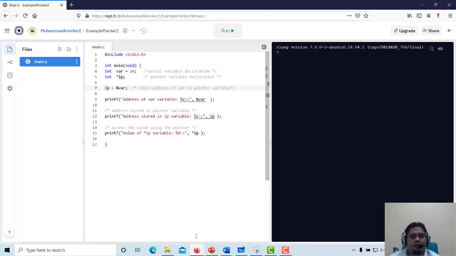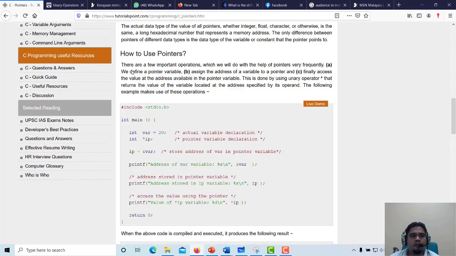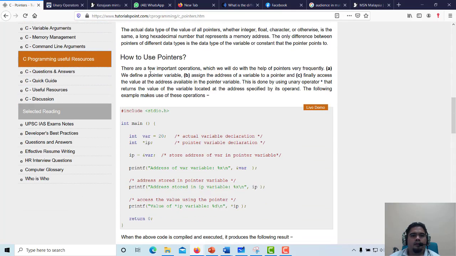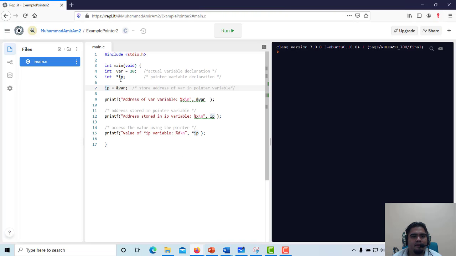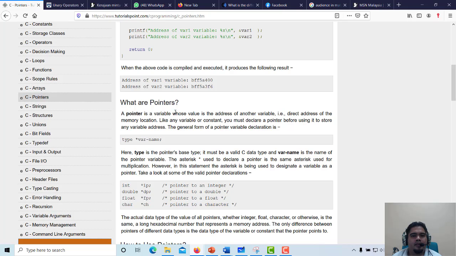Okay, let's go back to the definition. What are pointers? A pointer is a variable whose value, the value of ip there, is the address. If you go back to this example, ip itself does not contain a normal value, it contains the address. So ip's value is the address, not the value.